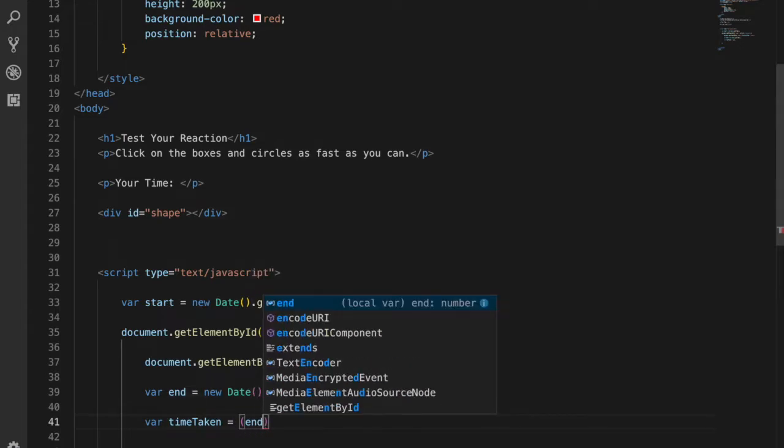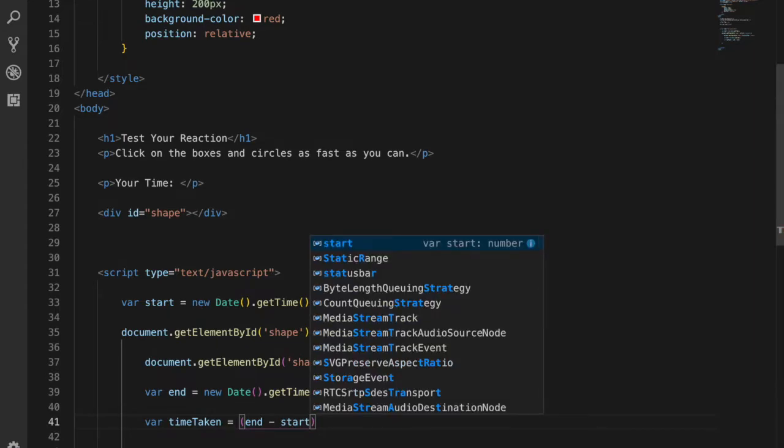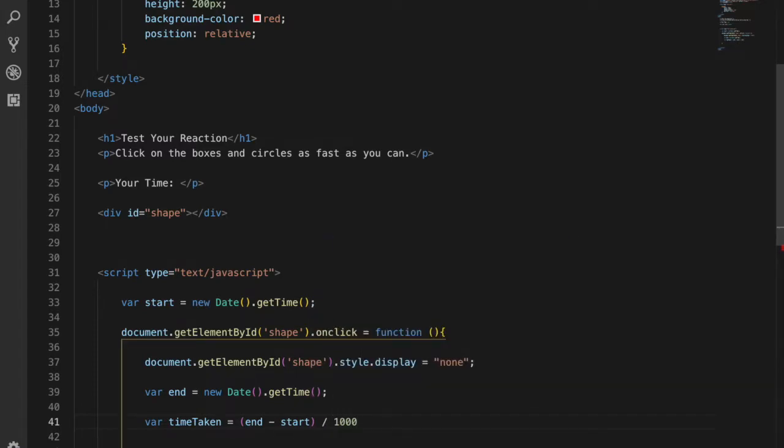So what we have to do: the end time, because it starts and at the end time, end time minus start time, and then divided by 1000 milliseconds. 1000 milliseconds comes in seconds now.